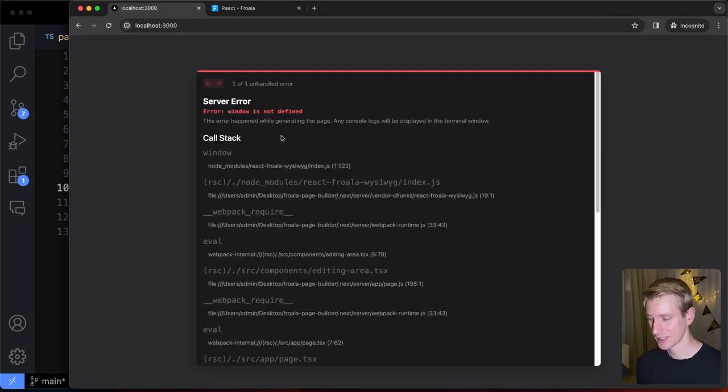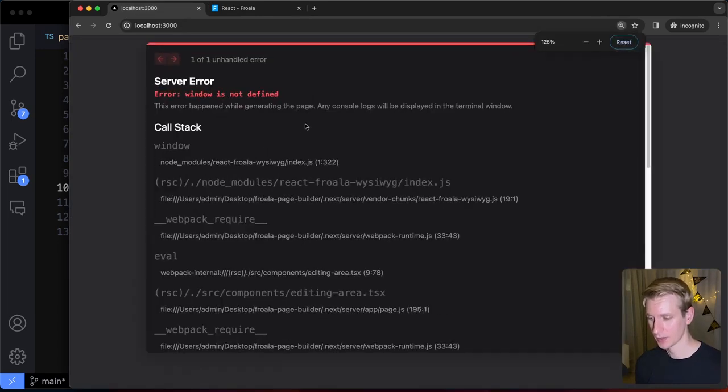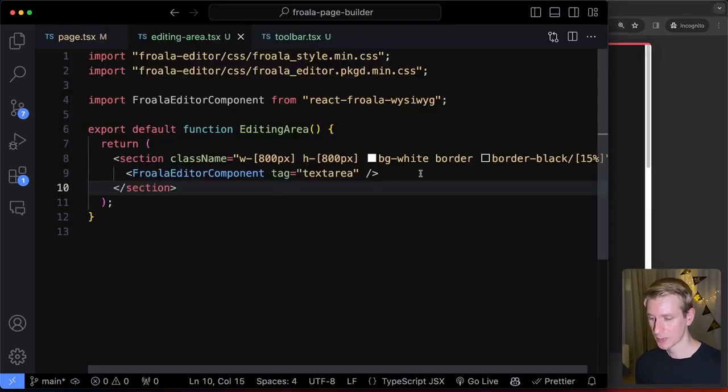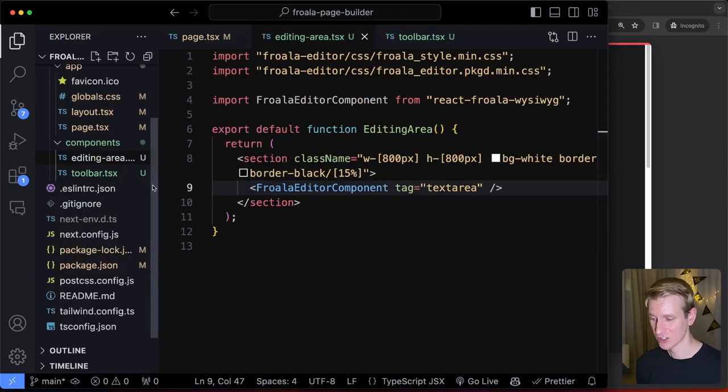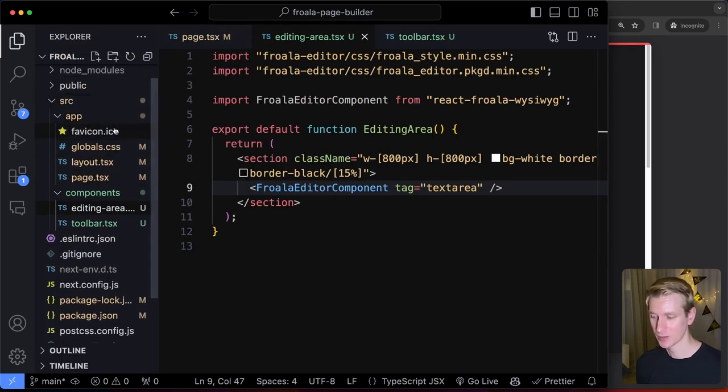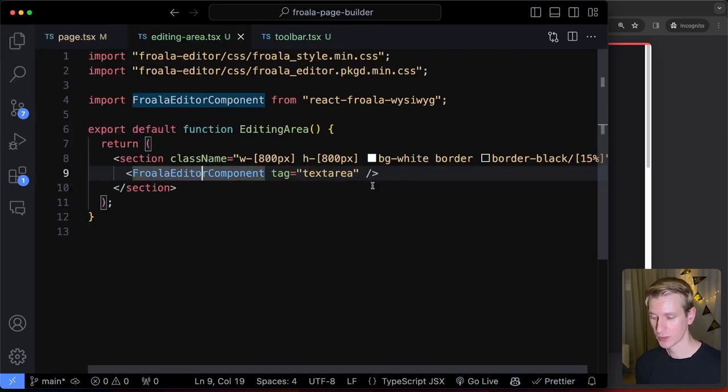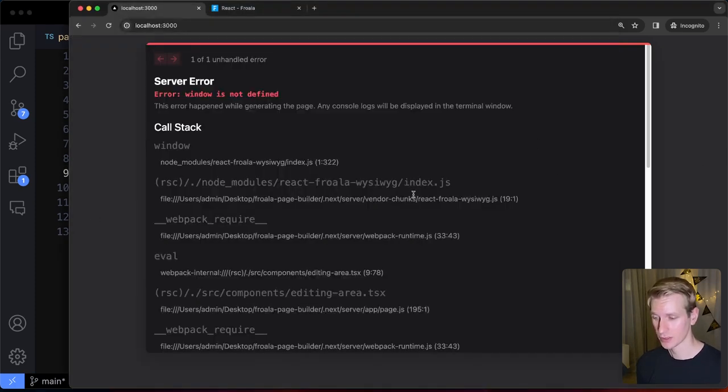And what you're going to get is the error "window is not defined." Because this Froala editor component under the hood is using the window object, and the window object is not available on the server. Remember, we are using Next.js here, and by default in the app directory, everything is a server component. So this will run on the server, and this is going to use the window object under the hood, and there is no window on the server. There's a window here in the browser, on the client.